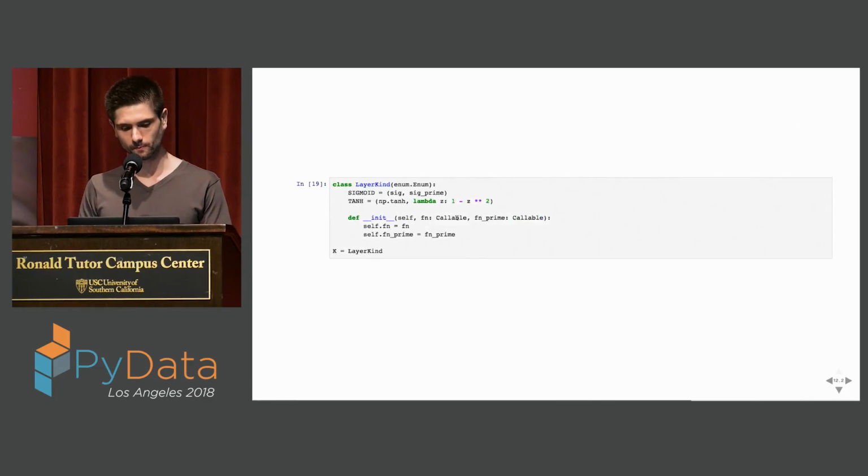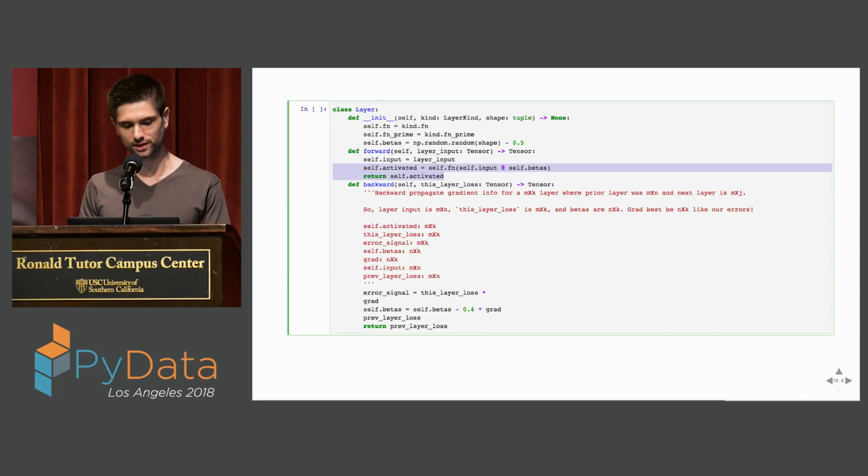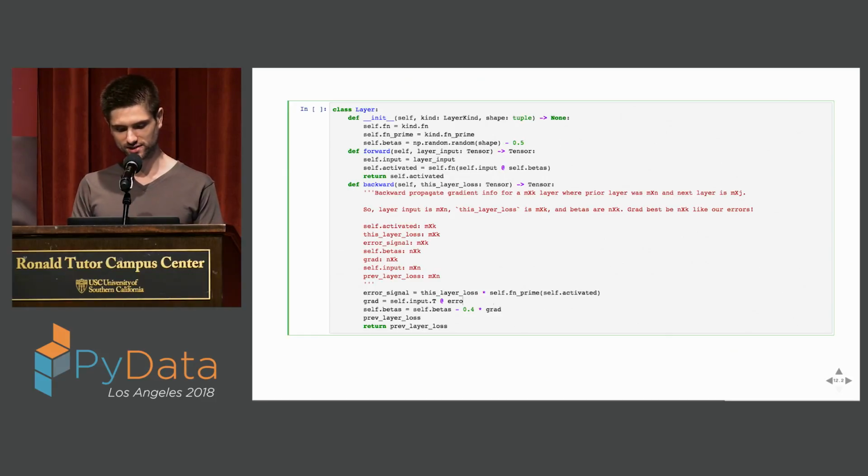OK, so we've saved the input and the activated during the forward pass. And how do we use them? The error signal is just as it was before. We had this loss, and we had this function prime, before it was sigmoid prime, applied to self.activated. And then the grad was our input transposed times this error signal. And the prev layer loss was this error signal matrix multiplied with our betas transposed. So that's what we were doing before in the for loop, and hopefully the strategy will also generalize.